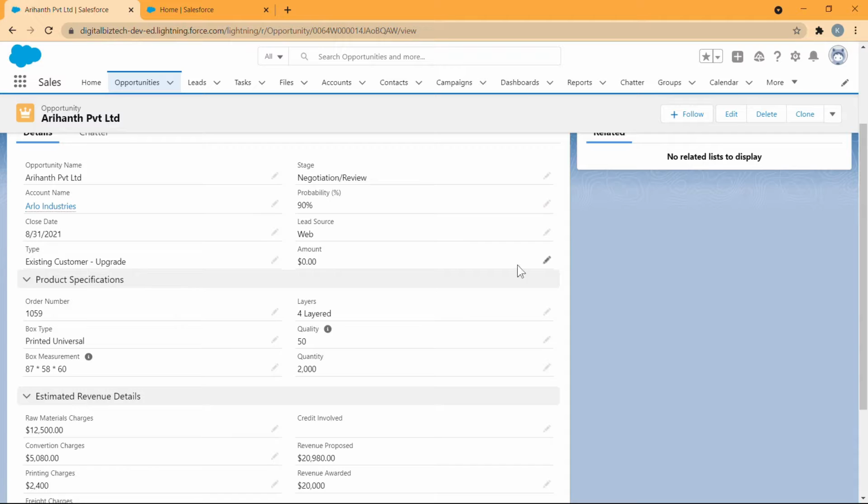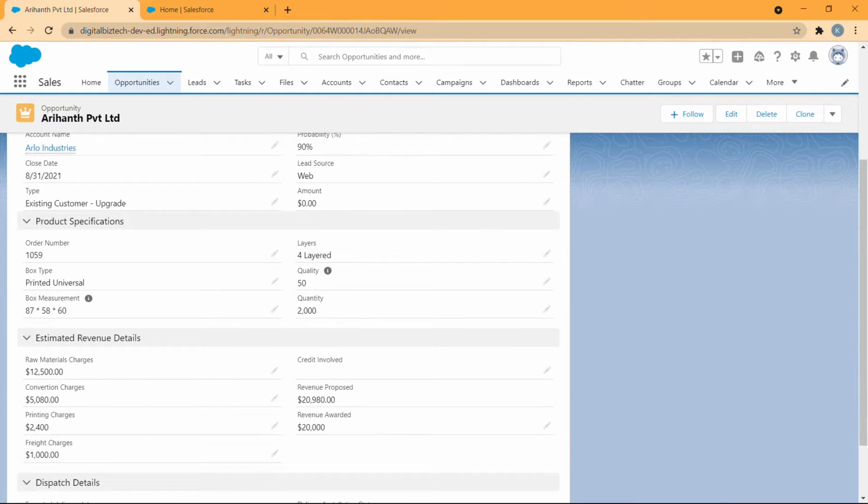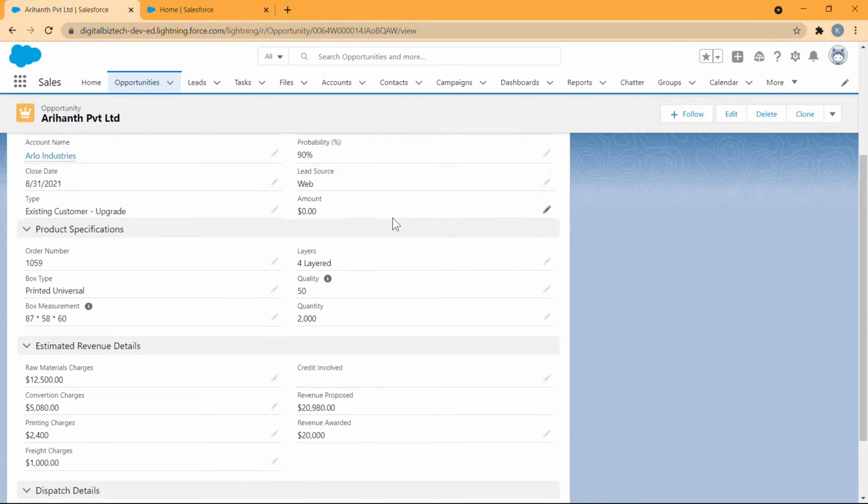So our flow is going to populate the amount field with either the proposed amount or the awarded amount. It is going to populate the awarded amount if the value is greater than 0 here, and if not, it's going to populate the proposed value. And the default condition is that if both are zeros, then the amount is going to be 0.